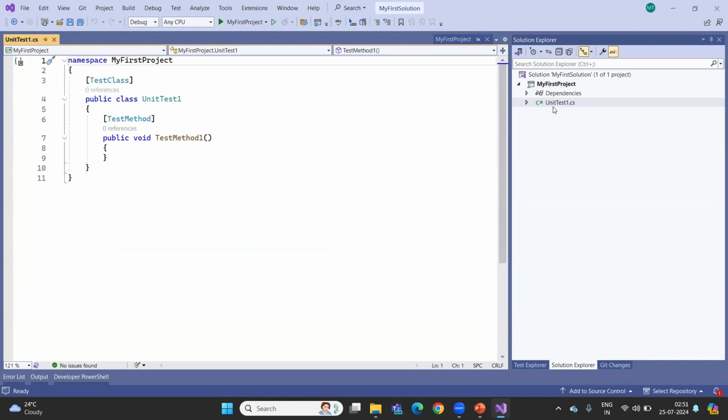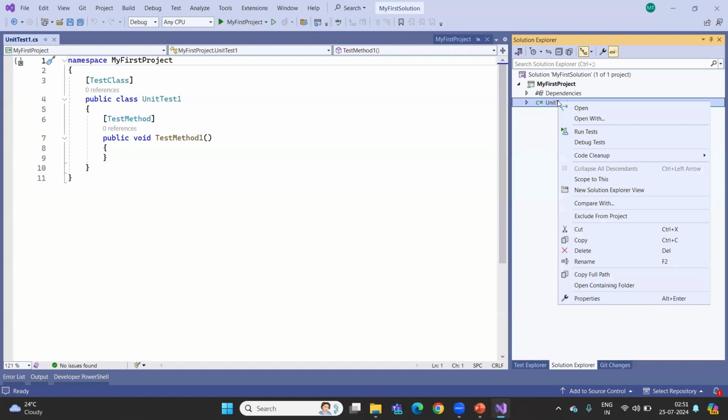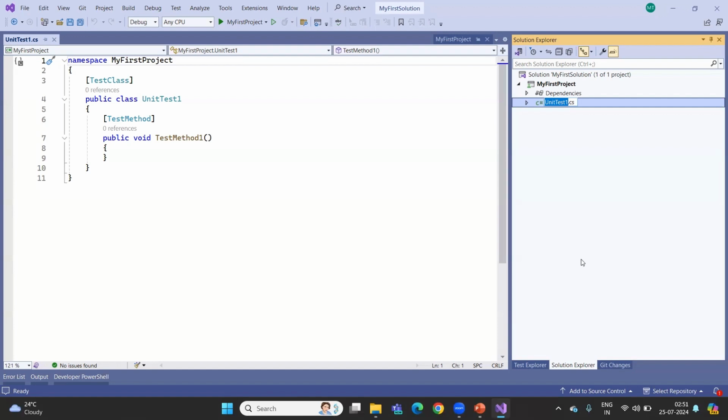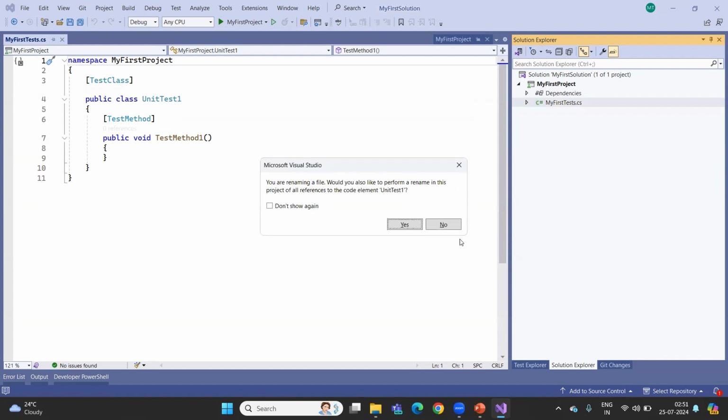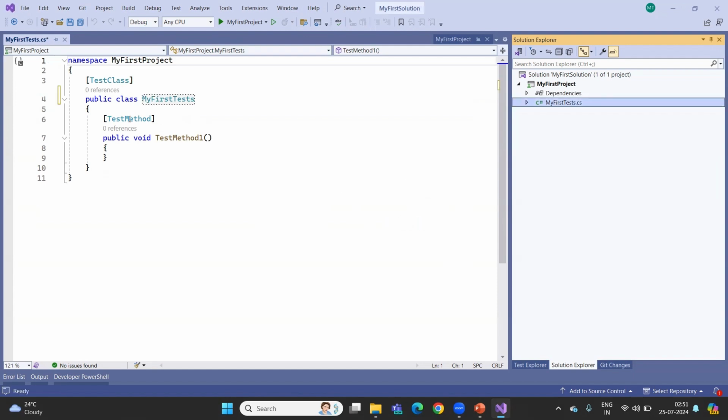click on UnitTest1, which is the default class which we got. And here I want to rename this UnitTest1, which doesn't look good and doesn't make sense. That's why I rename it MyFirstTest. And here it is asking, do you want to rename at line number 4 as well? I said yes, so automatically it will rename.